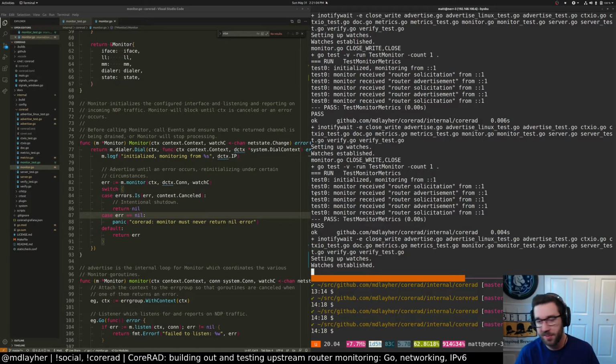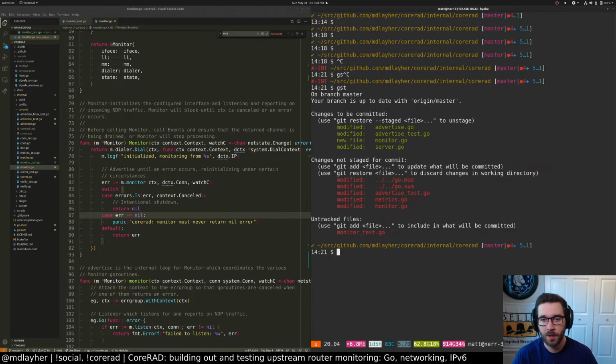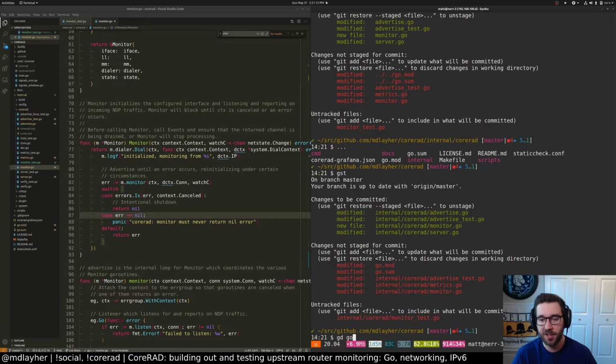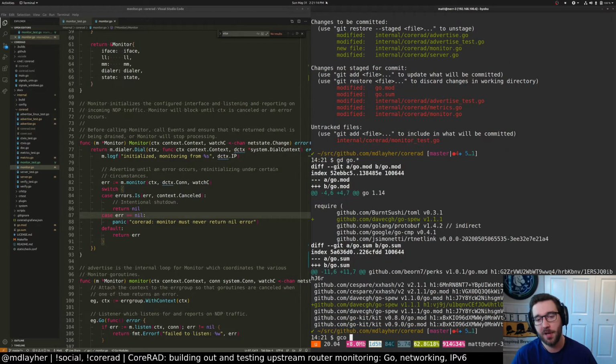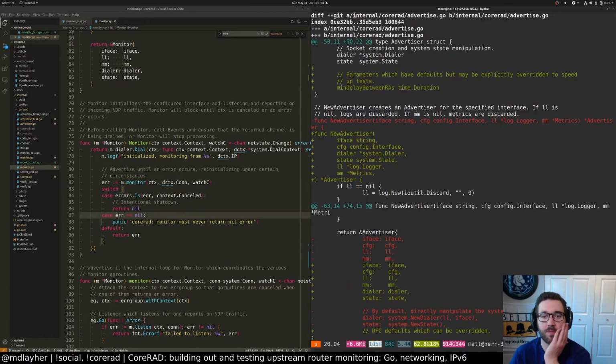Okay, I think we're in good shape to commit this again. So, oh wow, what did we do? I think the Go mod stuff is because of the spew. Yeah, we can remove those. Star. Internal. Okay.